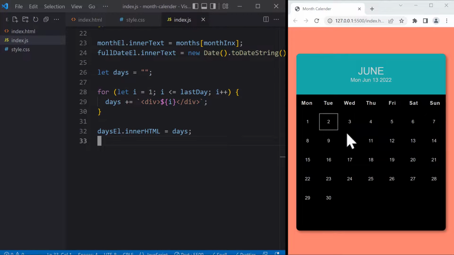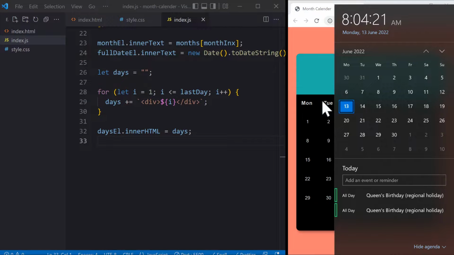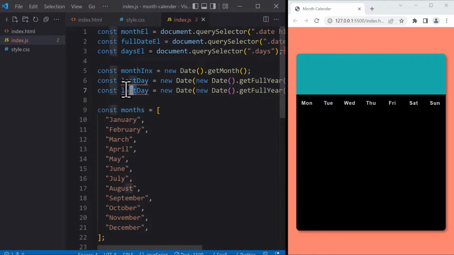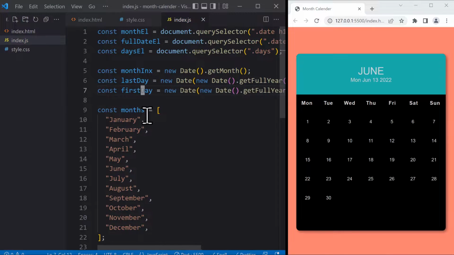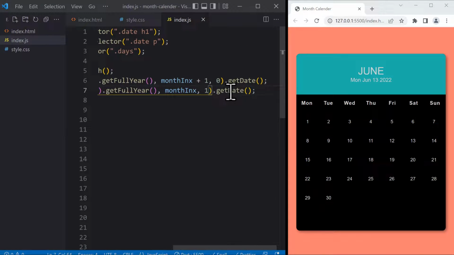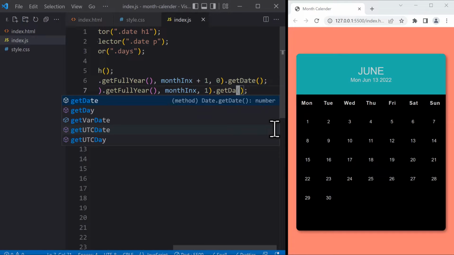Okay. But the problem is that the month does not start from Monday. It starts from Wednesday. So we need to get the start point as well. That is very simple as well. Similar to how we got the last day, we need to get the first day. So let me delete this console and I copy this last day and we make this one first day. So here we should get the current month, not the next month. And we want the first day, not the 0. Okay. And instead of getting the date, we want to get the day. We want to know which day of the week that is.